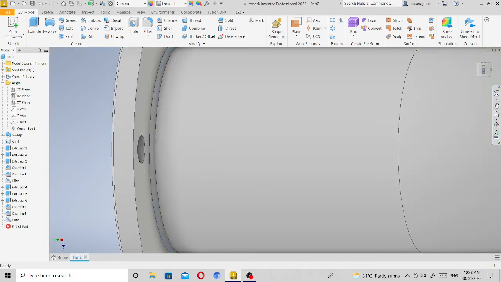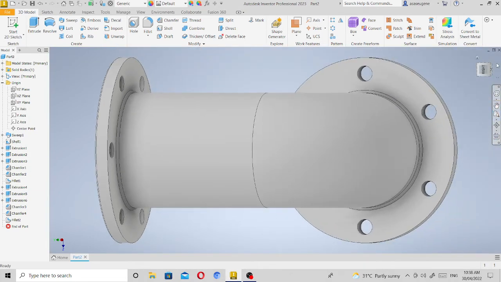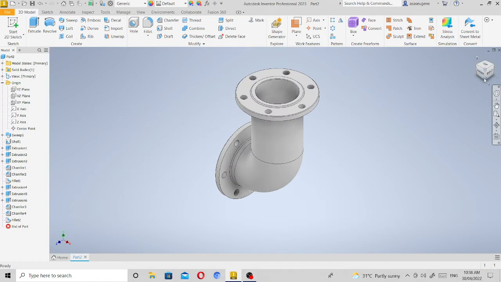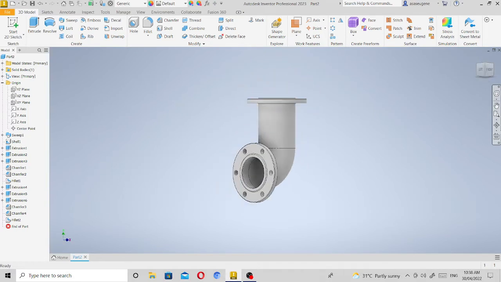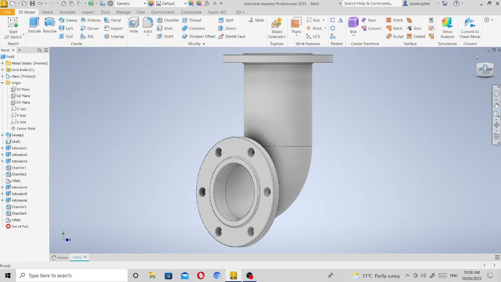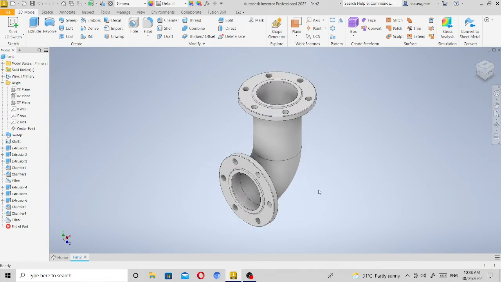Okay, so now we're almost done, and now I will apply the material. So the material is, so I'll just select all. Change the material into steel cast.